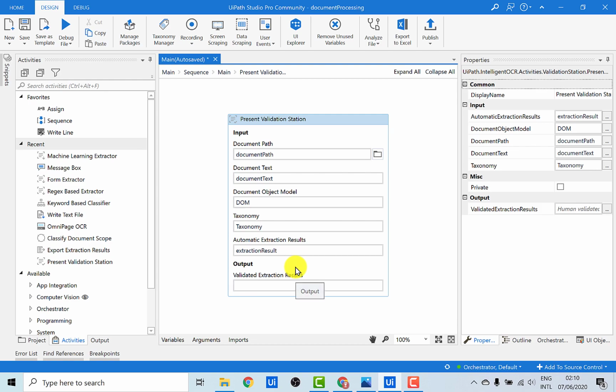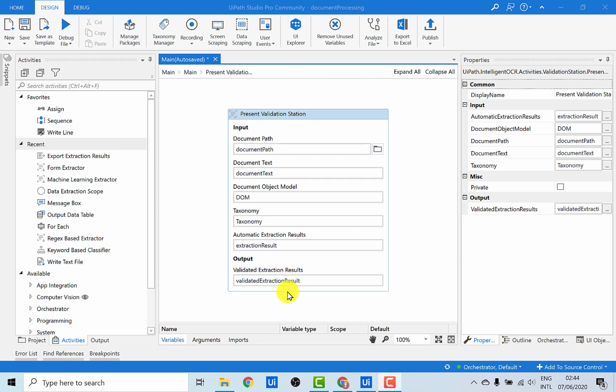And now we need to create a variable in order to save the validated extraction result. So like before, just click on Control K and we call it validated extraction result. Now we need to export this validated result into a data table.